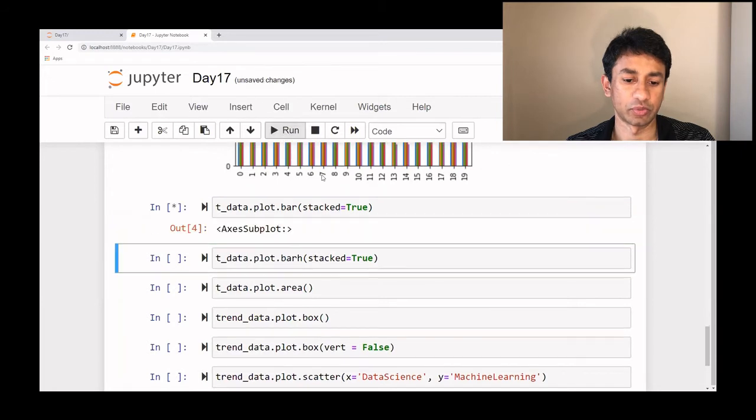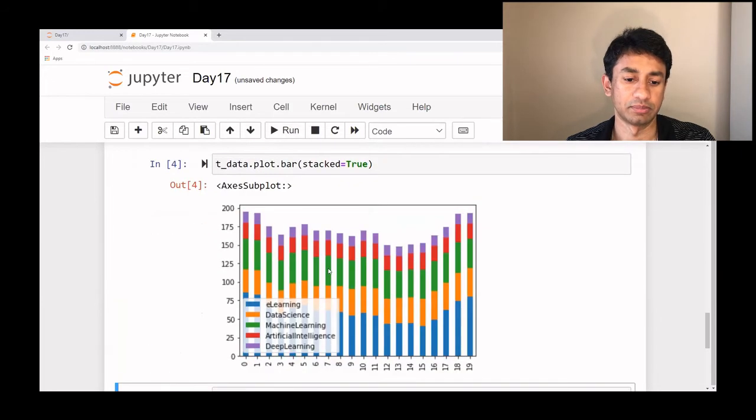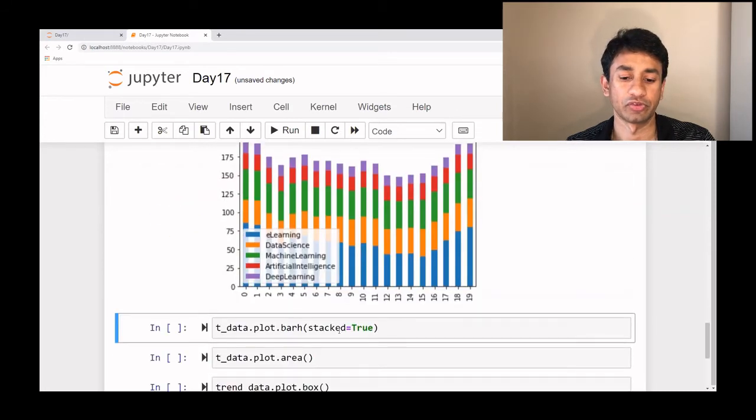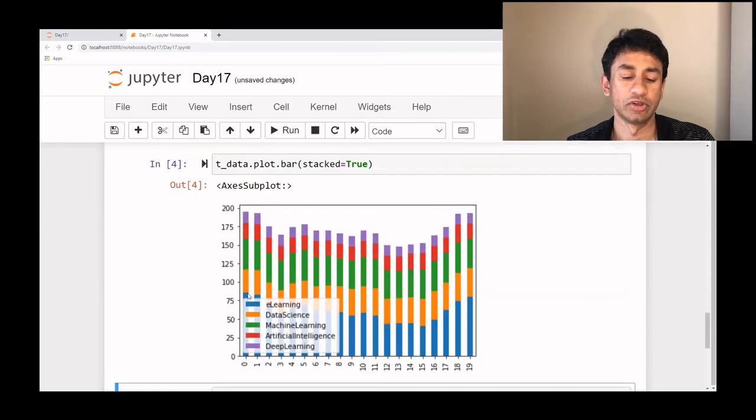Moving on to the next one, which is the stacked bar chart. Here, what we are doing is, instead of having separate bars for each and every single topic, we are going to stack them on top of each other. So here we are able to clearly see that e-learning certainly outperforms all of them. This also tells us that maybe the score that we have for e-learning is slightly skewed, meaning that maybe the scores are generally higher.